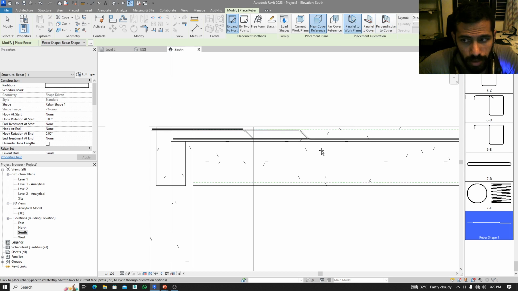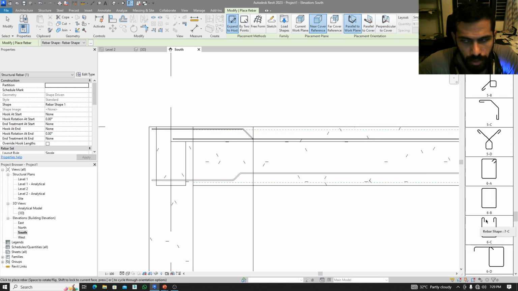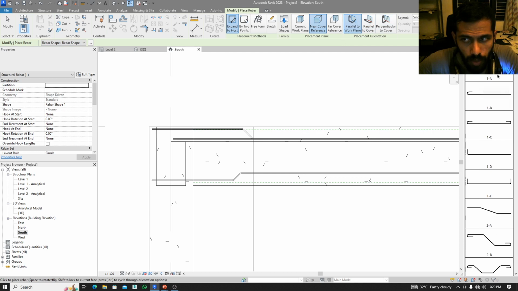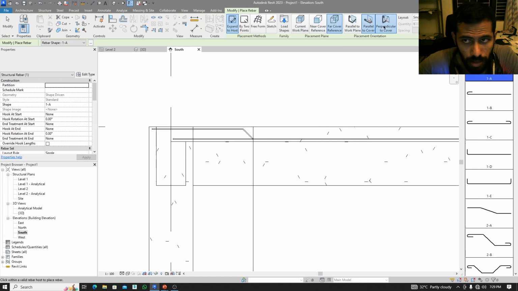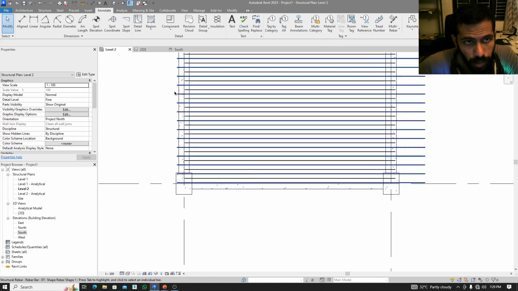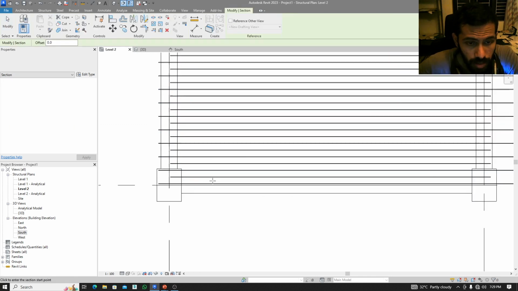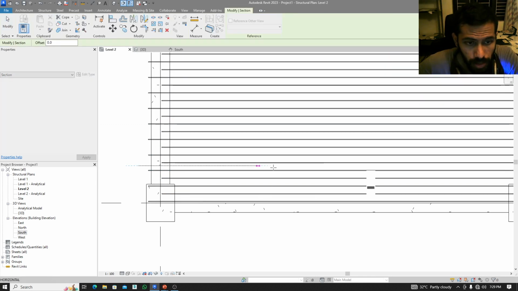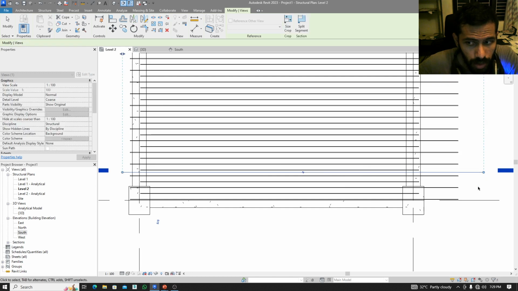Take the bar 1A. You can't get it. All you need is to cut a section. Oh man, I'm so lazy to cut a section here. Yeah, let me try to cut a section here.